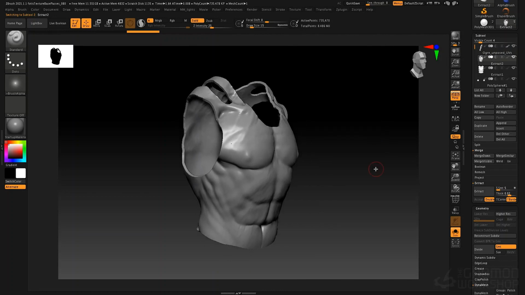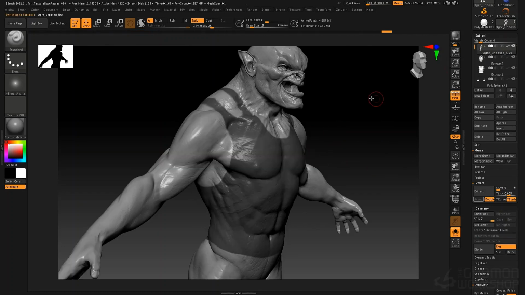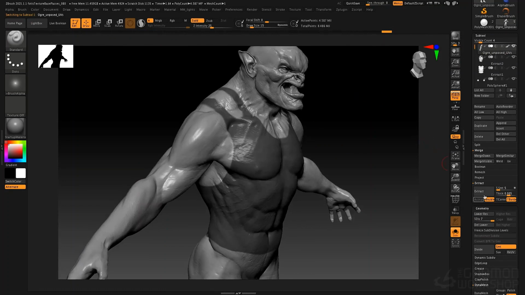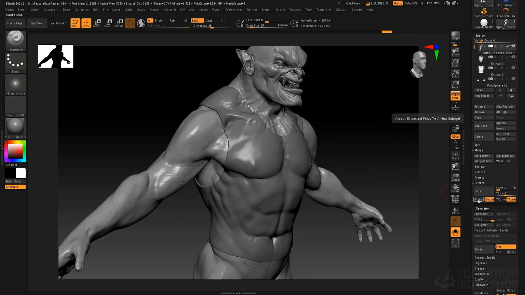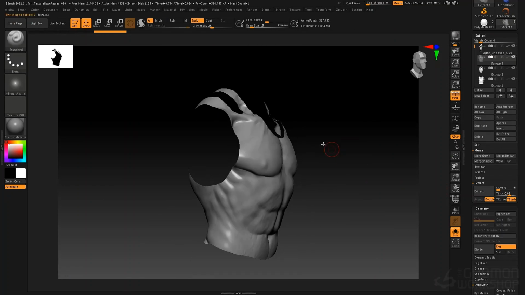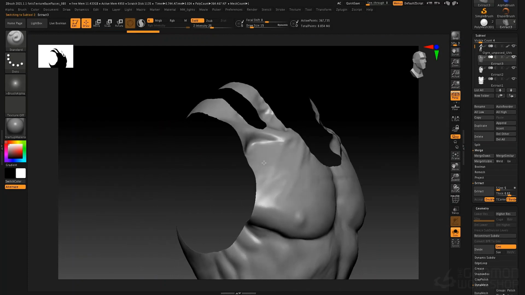Now, I can make an extraction without adding thickness. If I go back to the orc and then take my thickness and set this to 0, and then click Extract, Accept, there we go, clear the mask, and you see it's created that extraction, but there's no thickness to it.